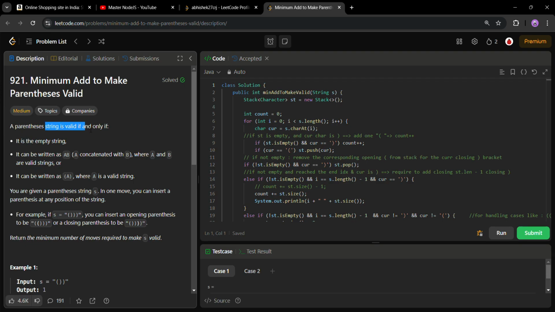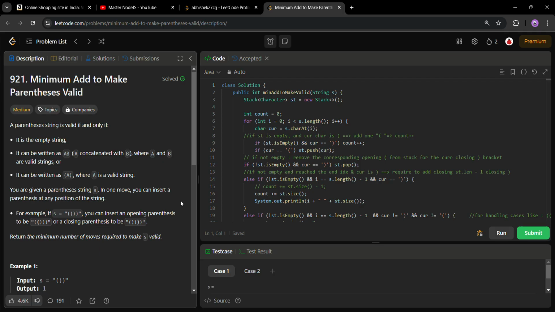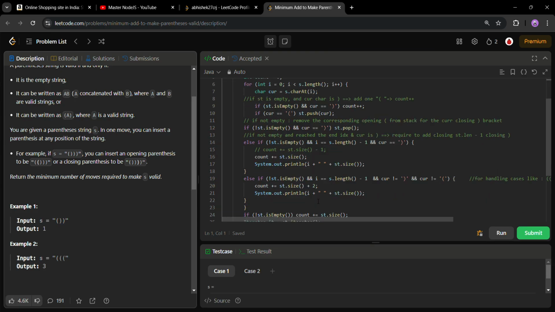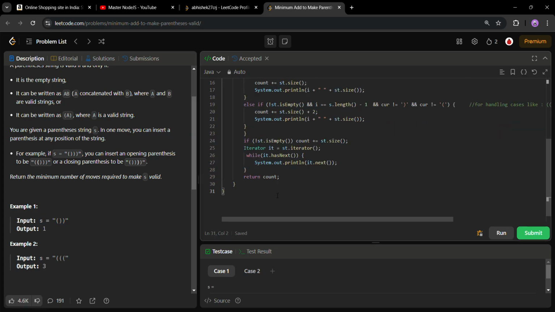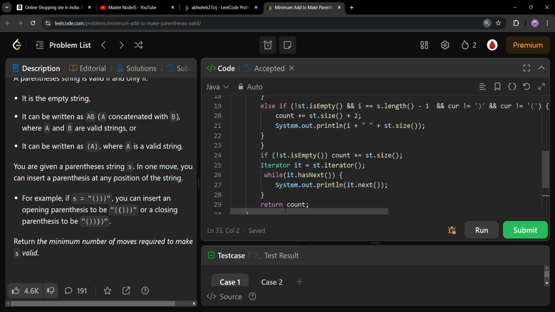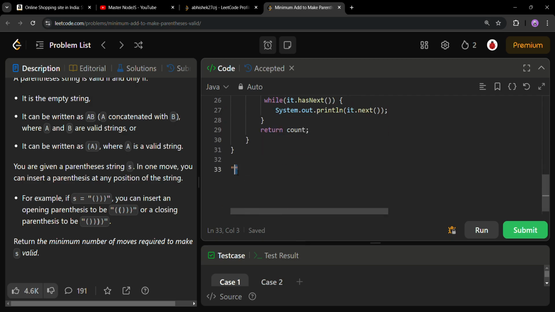Parentheses string is valid only if the string is empty. Okay, so let's say we are given this string. If the string is empty, the string is just this way. So we can say that the string is valid. Okay, the valid parentheses.